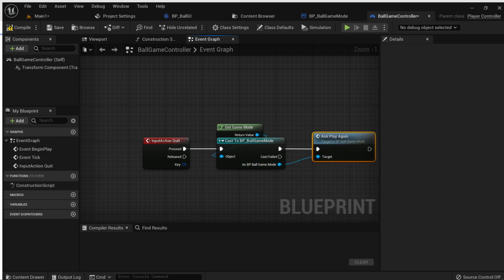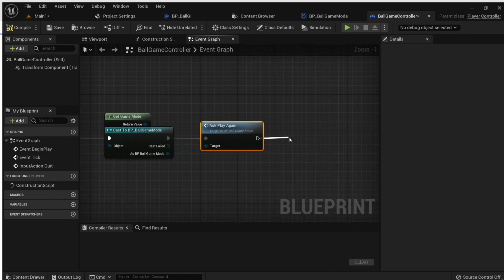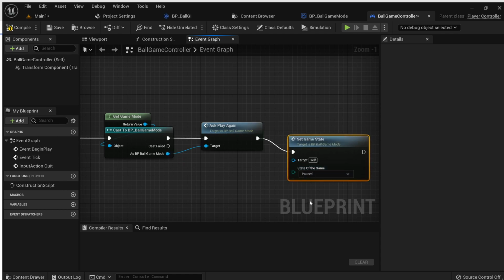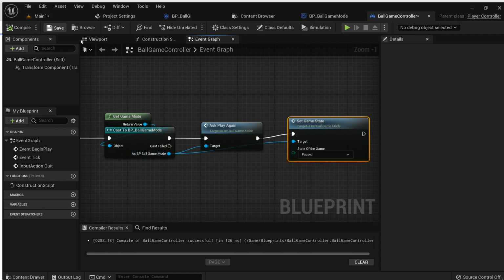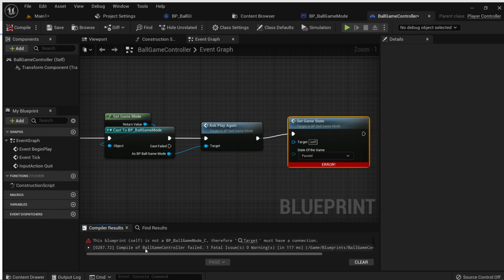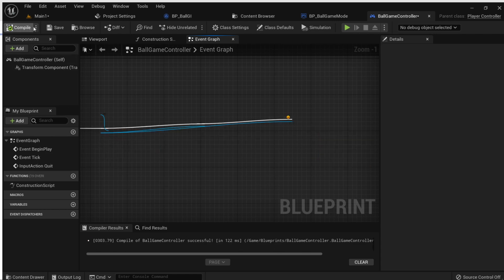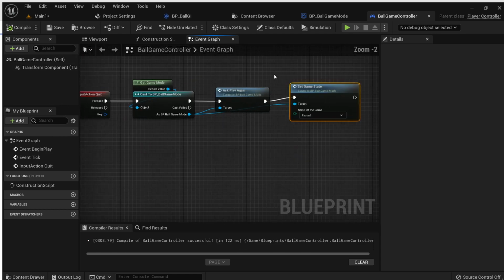Simple as that. We have the game mode, and obviously we have to set the game state to paused. Set game state, we're going to set it to paused. It's going to compile and save this code. Oh yeah, we forgot to add the target. This is why you saw the error over here. I'll show you the error again: compile of the ball game controller failed, target must have a connection. So this is the target, and it has to be referenced to the ball game mode. You can just pull the ball game mode from here, then compile, save, and the blueprint is working perfectly.